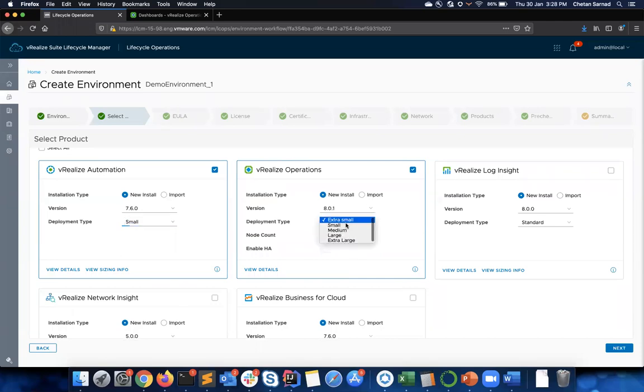Like here for vROps, I can select the node size and the number of nodes. For extra small, I can select only one. If I select small, then I can select two. For medium, I see that I can have up to 8 nodes. All of these things are coming from the best practices from VMware and each of the individual products.